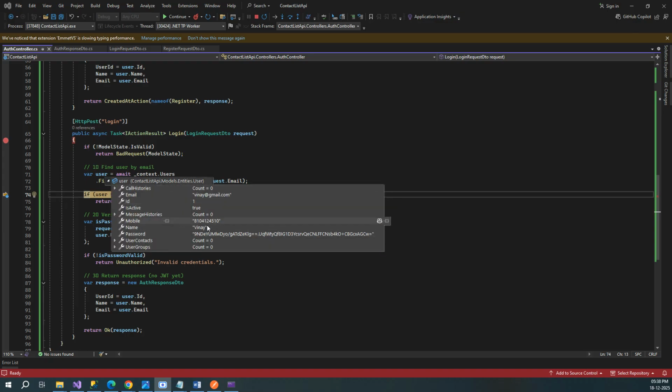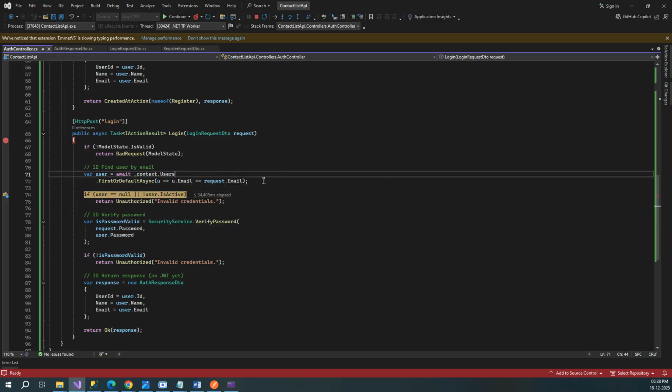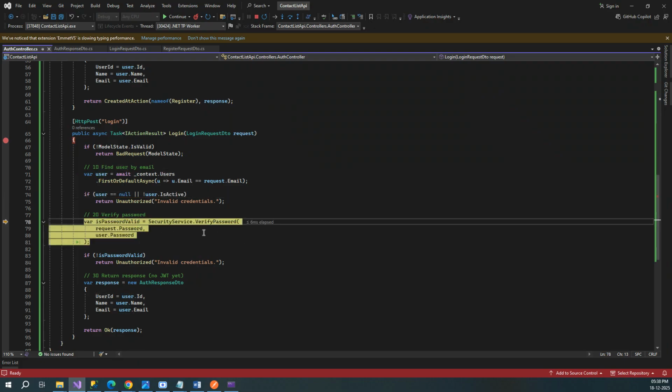Right. So it's the cell number. Ideally, we should not retrieve the password. That's okay. It is there. Here we have retrieved the entire entity. So that's okay. Now the user is active. Obviously, the user is active. Right.